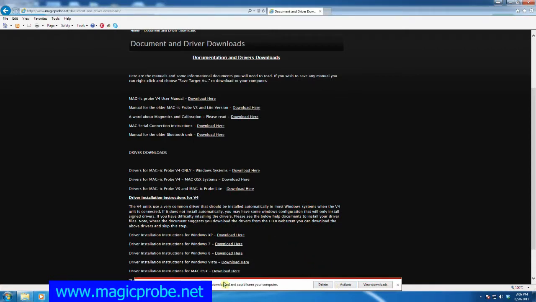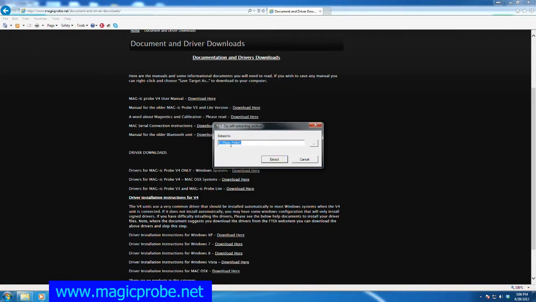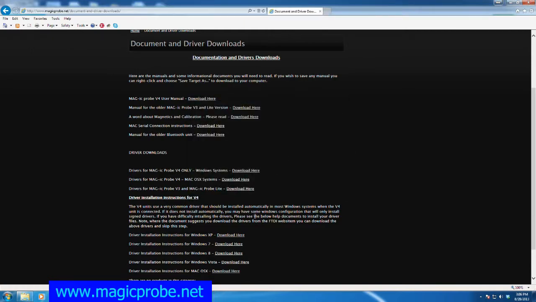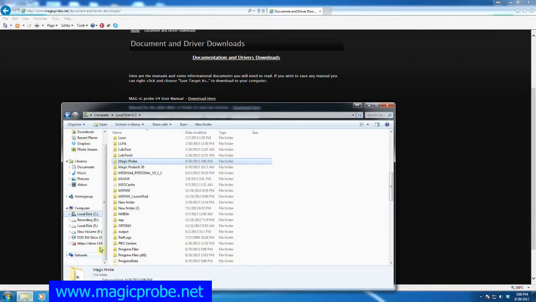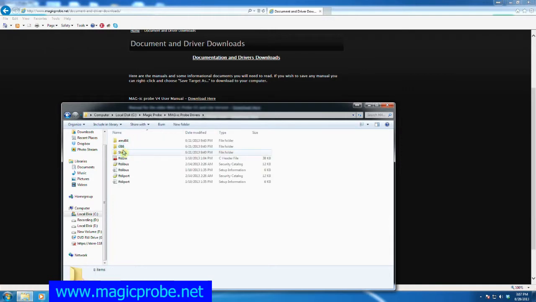Once it's downloaded, you may get a message like this from Windows saying that the Magic Probe drivers is not commonly downloaded, and you can click on Actions and say Run Anyway. Okay, and then it may ask you to extract the folder. I'm going to do that now, and then look at that folder again, and you should have a folder called Magic Probe drivers, and if you click on there, all the drivers will be in that folder.